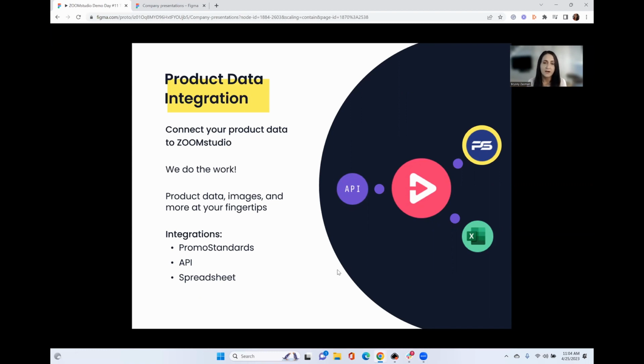So by connecting your product data to ZOOMstudio, we can keep everything up to date and make it really easily accessible, regardless of what you're creating, whether that is a lookbook, presentation, catalog, flyer, and more. With the integration, we do all the work. This is a top question we get all the time.